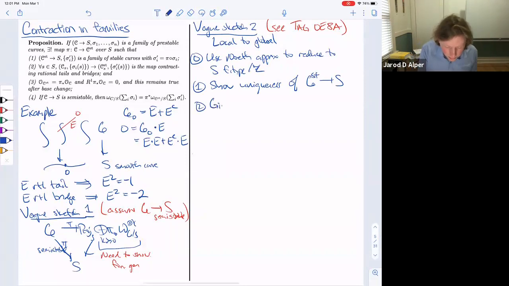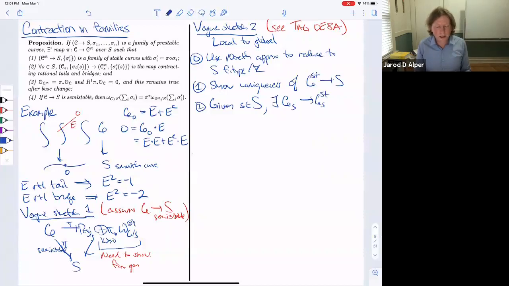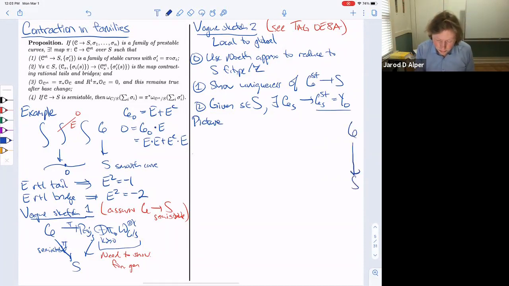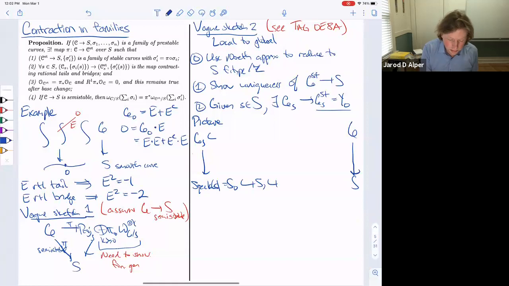So given a point S in the base, we have sort of a contraction. Let's call this, this is just a curve now over a field, and I could contract the rational tails and bridges as I did on the previous slide. But the point is we want to do this in families. So let's call this Y0. And so our picture here is that we have a family of curves, and that over at the residue field at the fiber, let's call this S0, and let's just start taking the nilpotent thickenings.